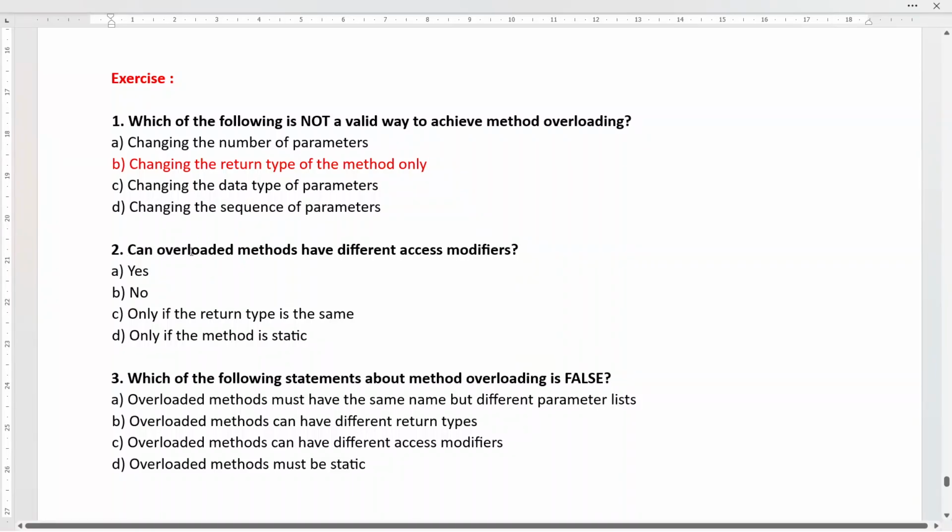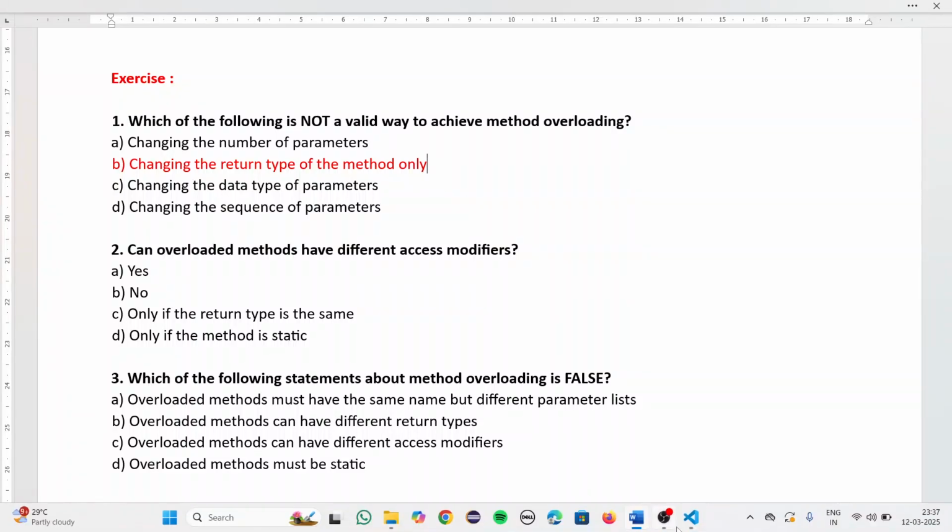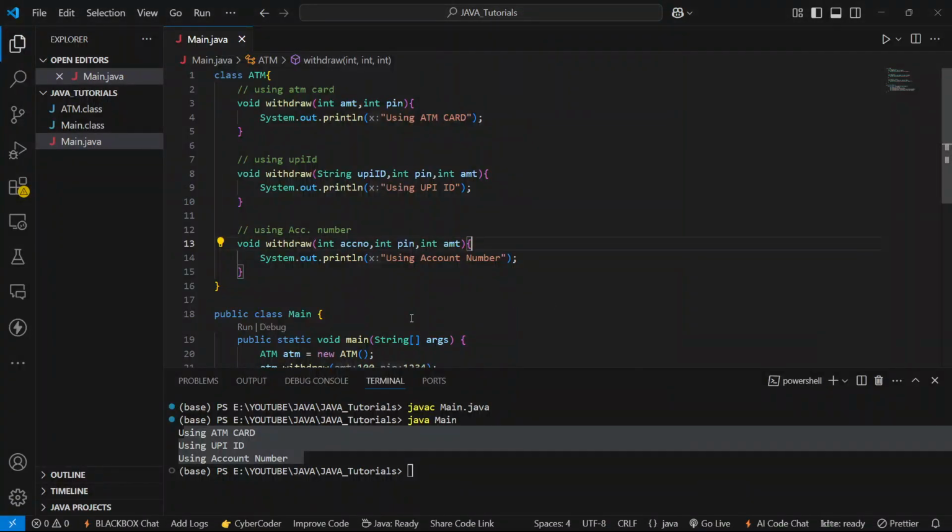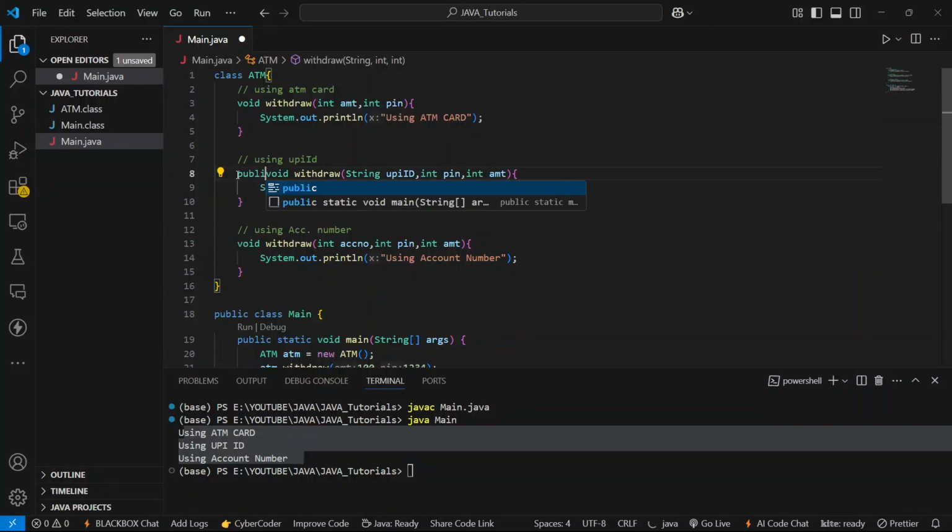Second question. Can overloaded methods have different access modifiers? Yeah, we can have different access modifiers. Let's see. If you see the same code, the first is a default modifier. We don't have anything. Second also default modifier and third also default modifier. We don't specify anything. Let's take the second as a public modifier. This method is public, not default.